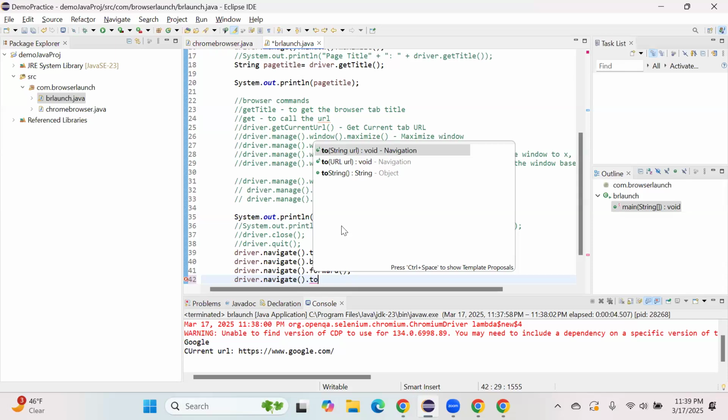So what we can do is tomorrow we'll start locators. Very important. Tomorrow we'll start that.